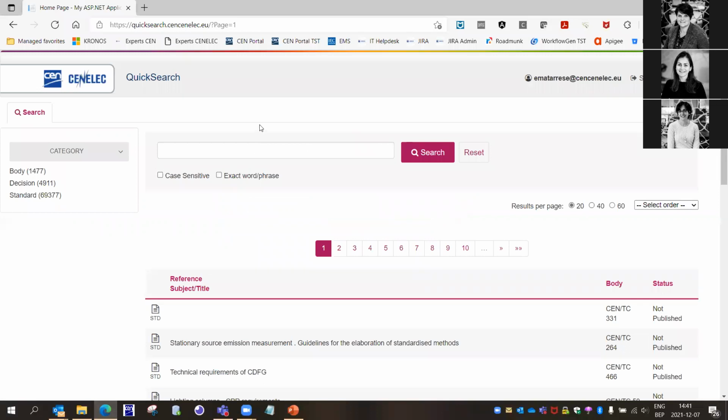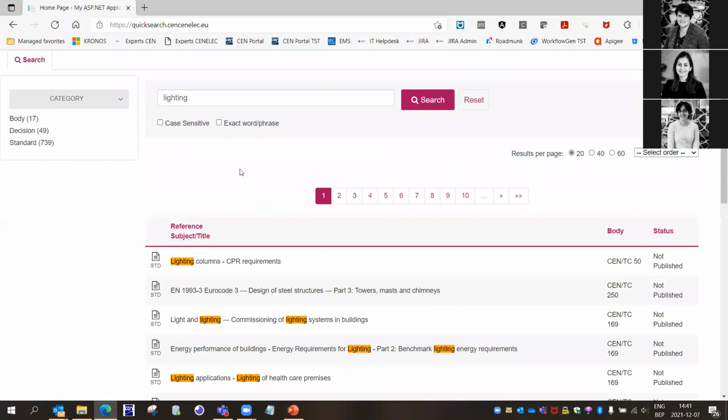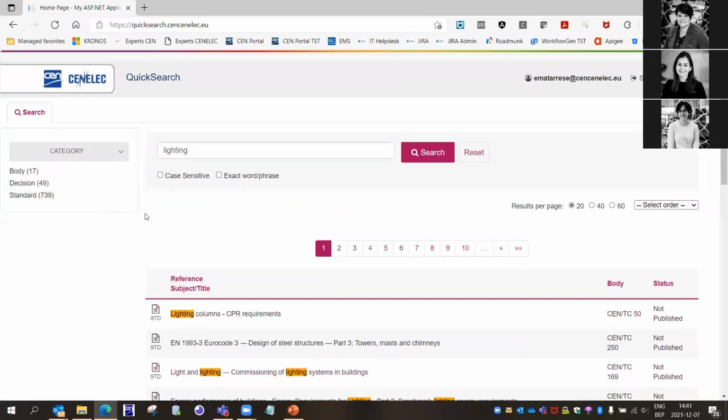So this is the landing page of the Quick Search application. What you need to do is to type a keyword. You can use a two-word term or a phrase. We have case sensitive or exact word phrase boxes that you can tick here. Then you have some results appearing, but on the left menu, you can select a category. So you can either choose a technical body, decision, if you have access to it, or standards.